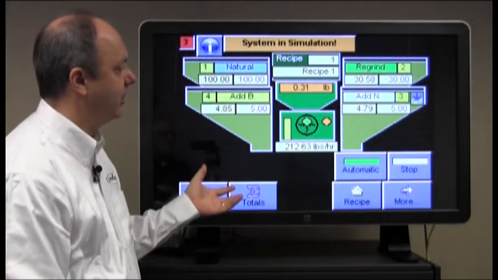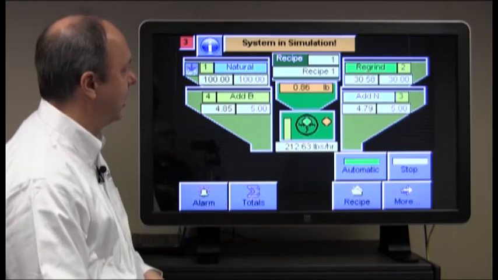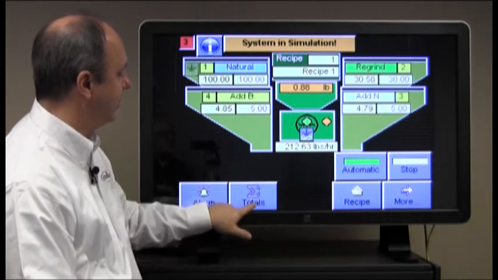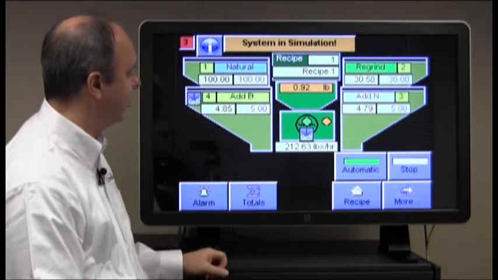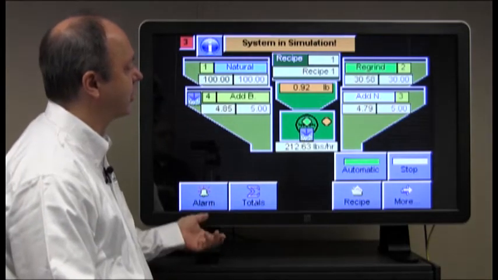This is the home screen for the SB2 blender. And from this screen, to access the totals, the operator simply presses the totals button and it brings up the totals screen for the system.